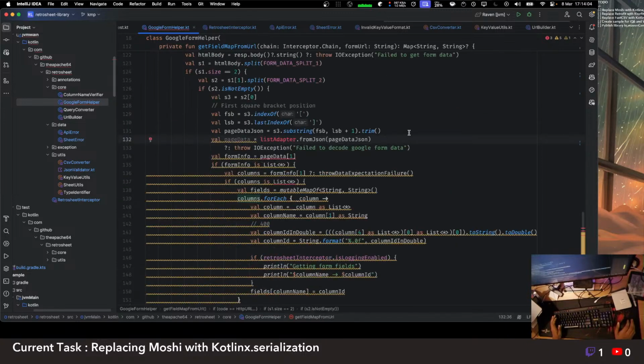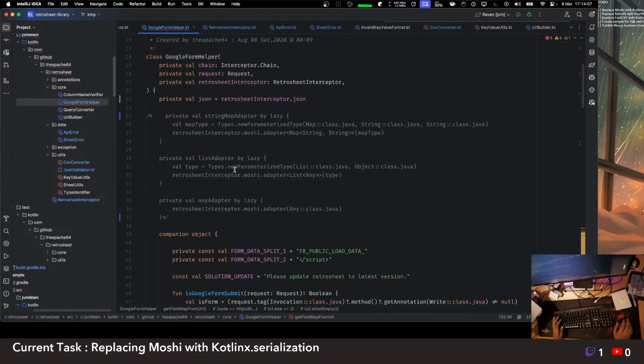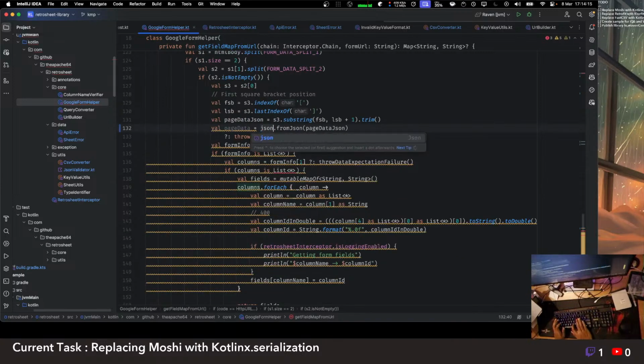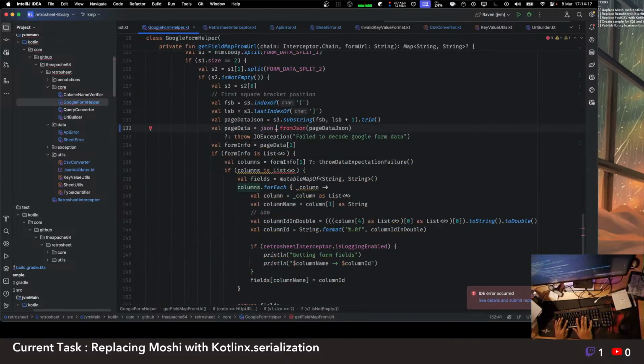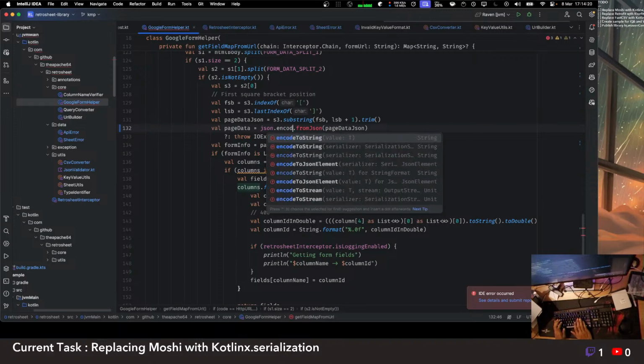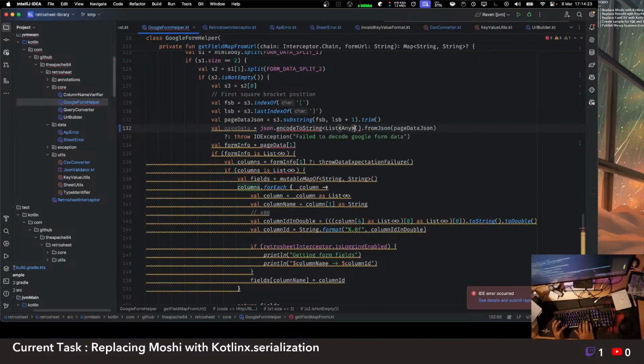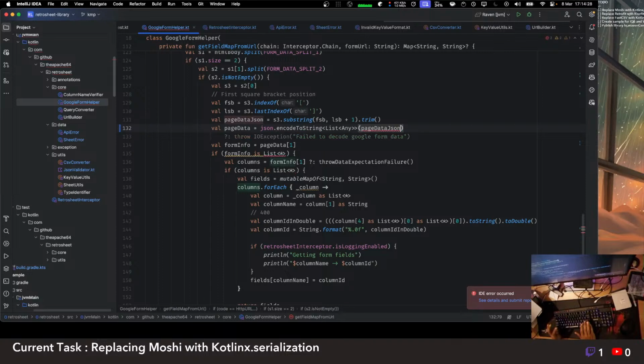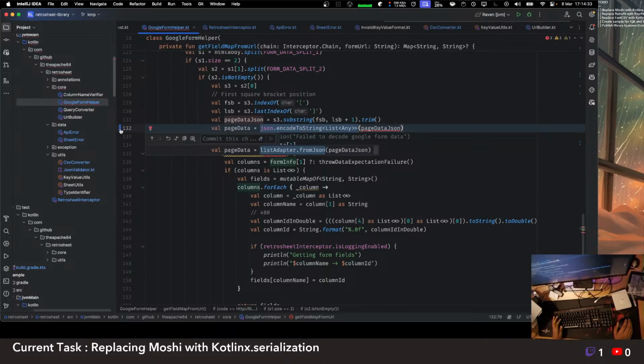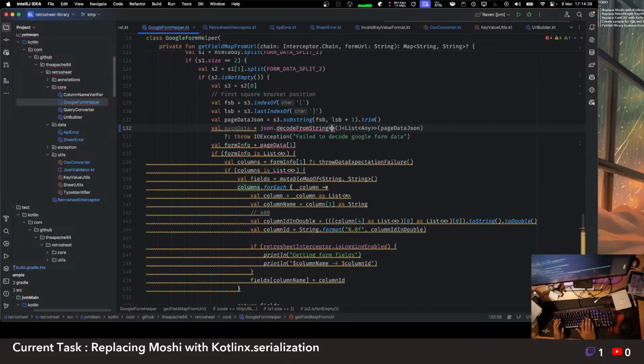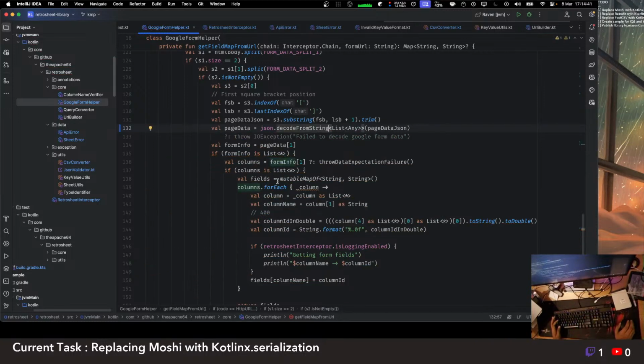Okay, now what is next? List adapter. And list adapter, I assume, is list of any. Okay, we'll take this also. And JSON, this is also encoding. So encoding to list of any, and we can do this page data. So from JSON encode. No, this is decode. Why, I'm so stupid.